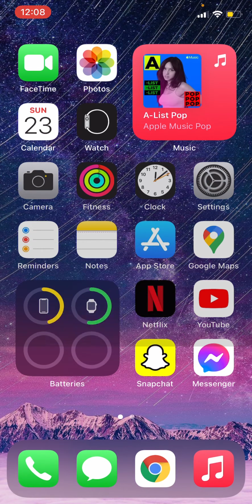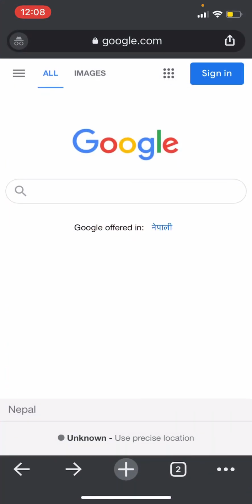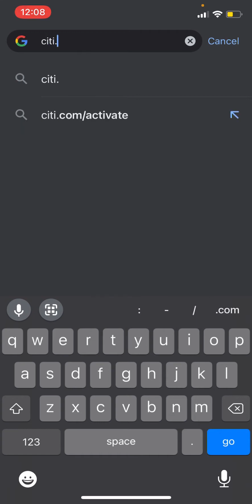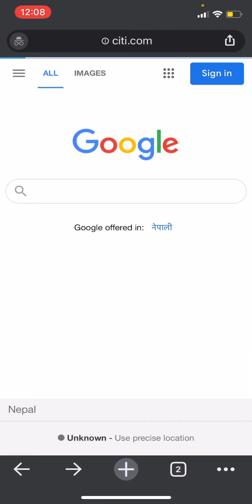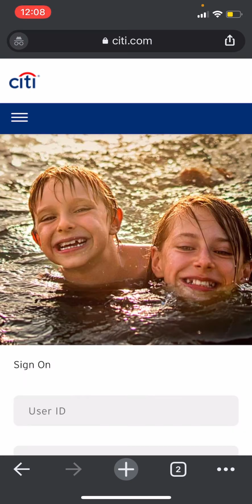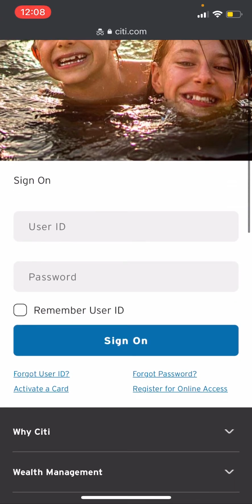So first thing you need to do is open browser on your phone or on your desktop. Then enter the URL citi.com. Once you do that, you'll be forwarded to this page and click on the sign on button at the top right. So then you'll be forwarded to this page and scroll down and click on register for online access.